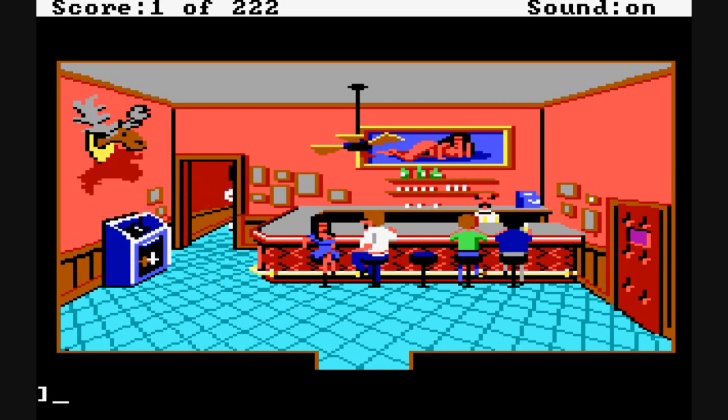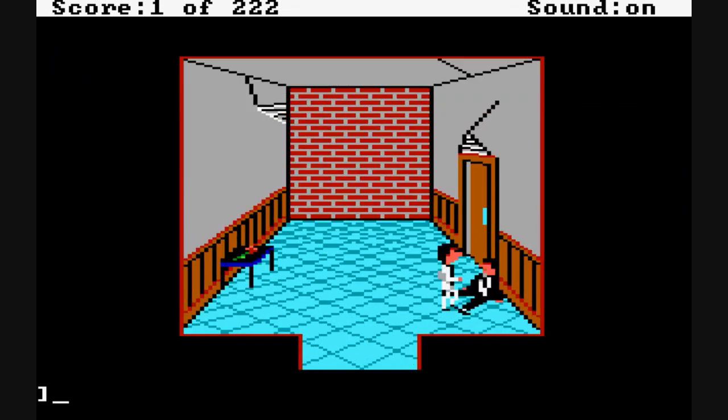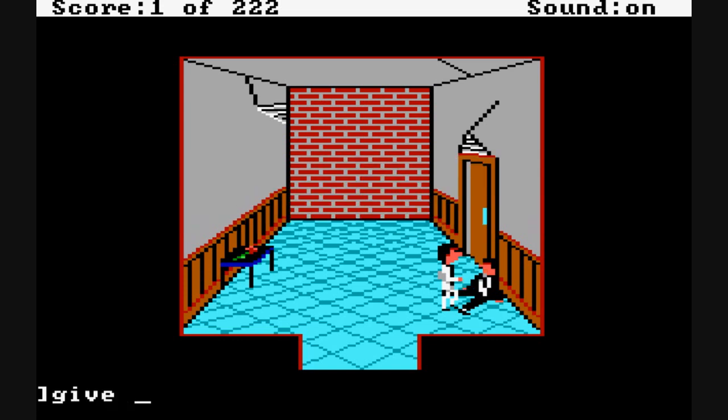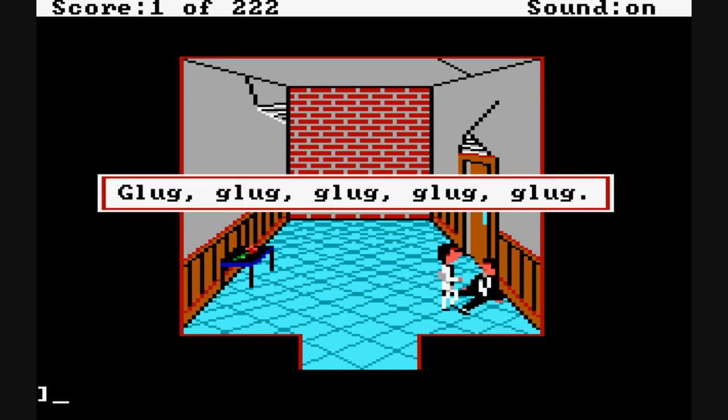Screens change when you go through various doors or the outer edge of the screen. And the dialogue is pretty funny in this game. Here we run across a drunk who starts pretty much every phrase or word with a SH sound. So we give him the whiskey we just bought.